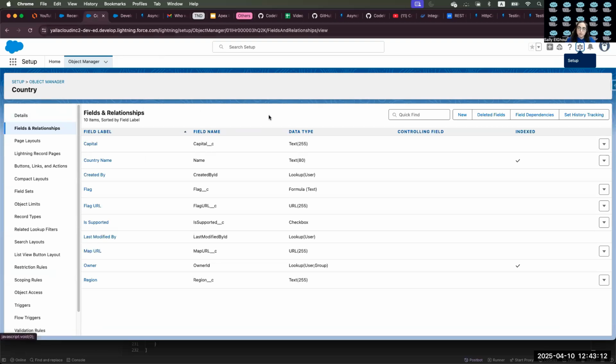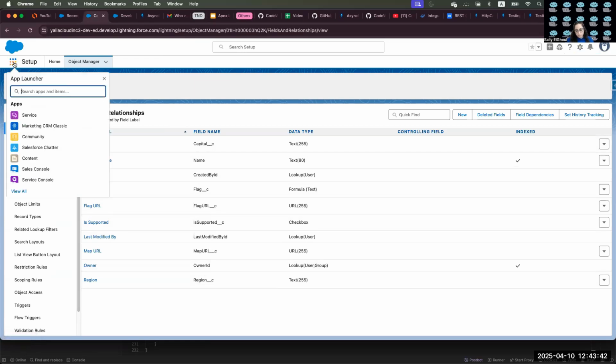So the use case that we were trying to demonstrate, I created for you, and I will put it as well in GitHub, the object and the page layout for it, if you want to try it and have it in your org as well. So here I created a country object. It has capital, flag URL, map URL, region, and we can add extra fields based on the response we are getting from the endpoint.